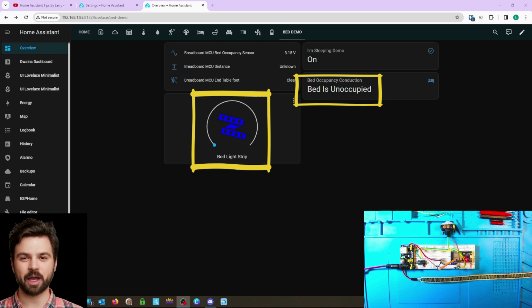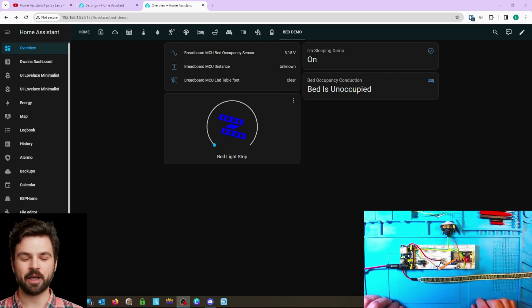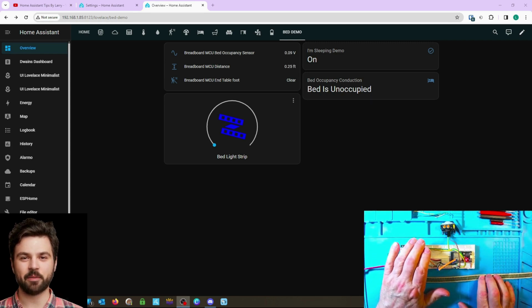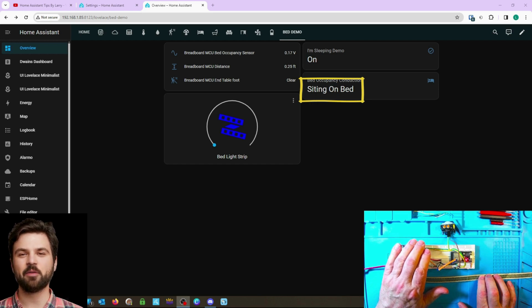Now after going to the bathroom, I will simulate returning to the bedroom and sitting down again on the bed by again covering the time of flight sensor and pressing down on the force sensor. As you can see, Home Assistant detects this but does not turn off the bed light strip as it knows you aren't laying down yet. Now I will simulate laying down in bed, and after a delay to again let you get under the covers, Home Assistant will turn off the bed light strip for you.